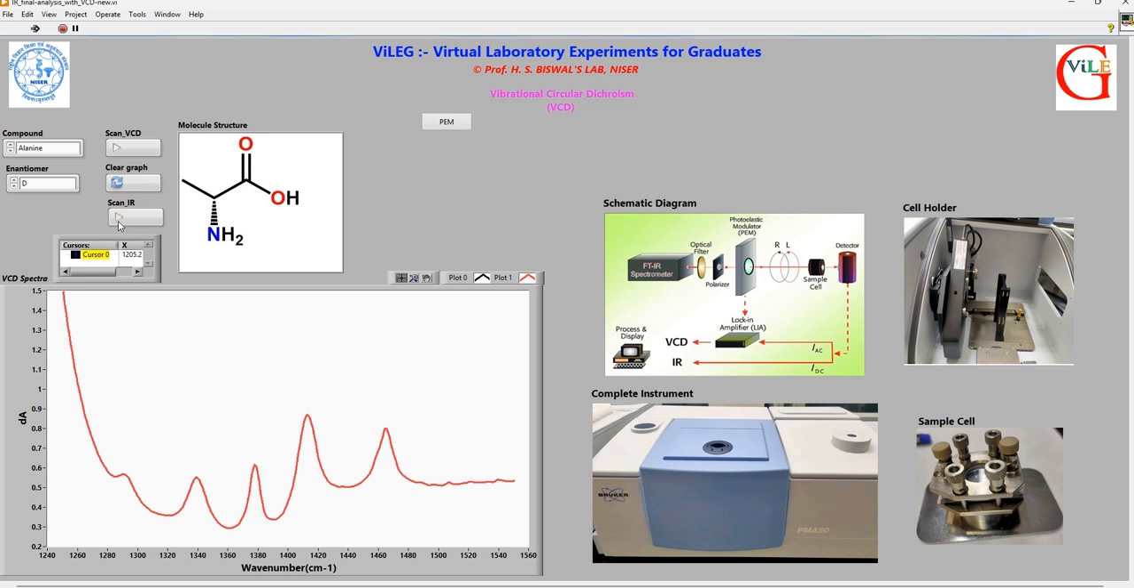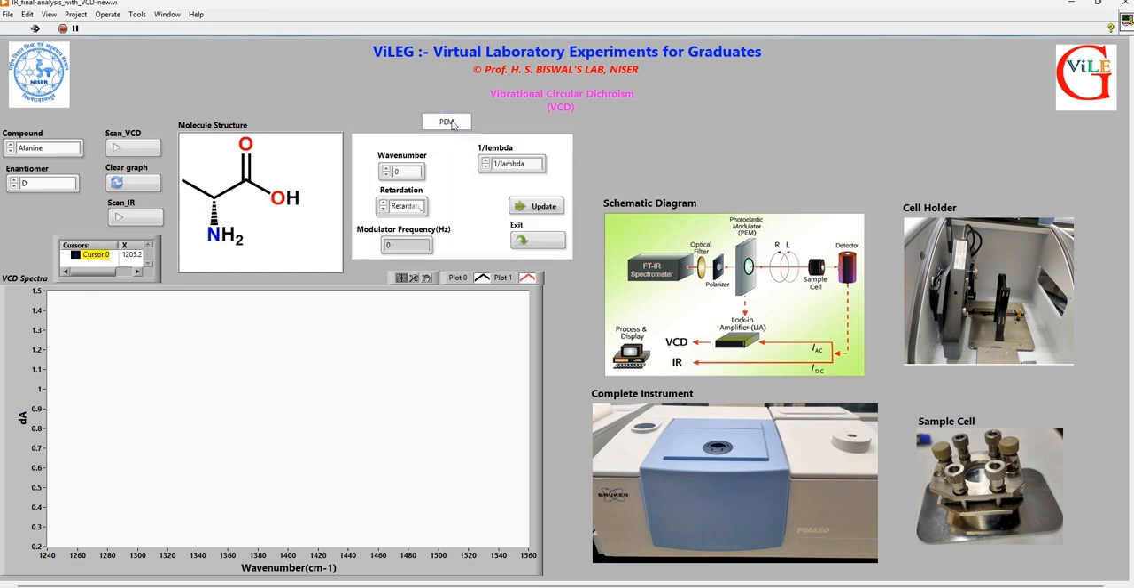Then we calibrate our VCD instrument with a standard sample and some inputs in the PEM, the photoelastic modulator. Let's clear the graph and select the PEM. Here we can select a wave number, which region we want to do. Let's say we want to do the fingerprint region, so we can select 1300.